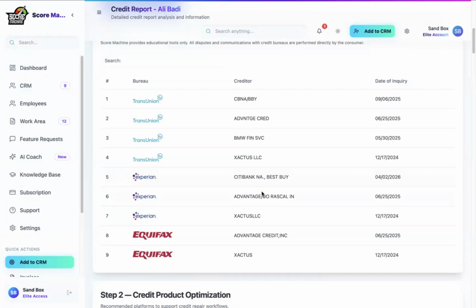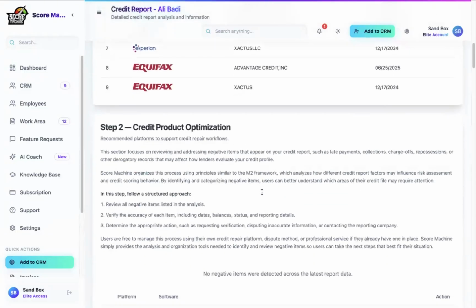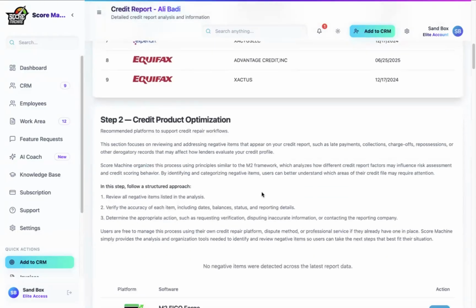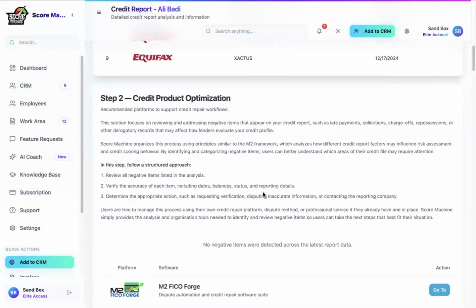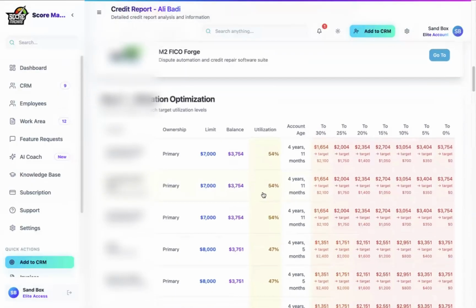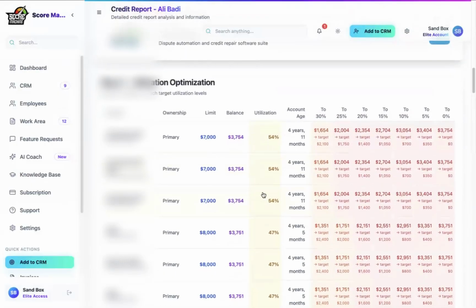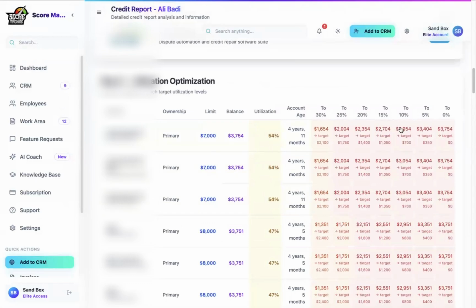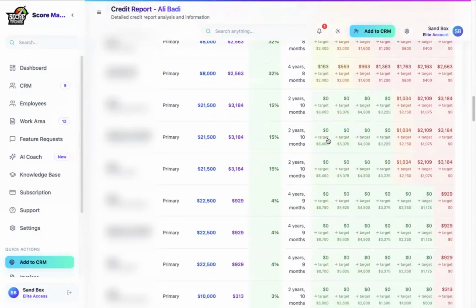Okay, so this is located under the credit war map. Then if there's anything on the credit report and you still want to utilize the Metro 2 software, it is located here as well. Okay. Then we have our utilization optimization, similar to that pay down. You just can't click on it, but you can see the breakdown here. All right, let's go ahead and scroll on down.